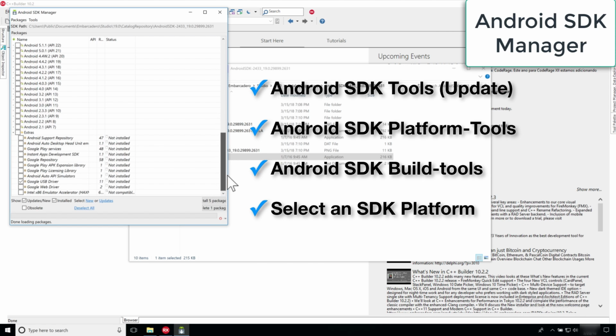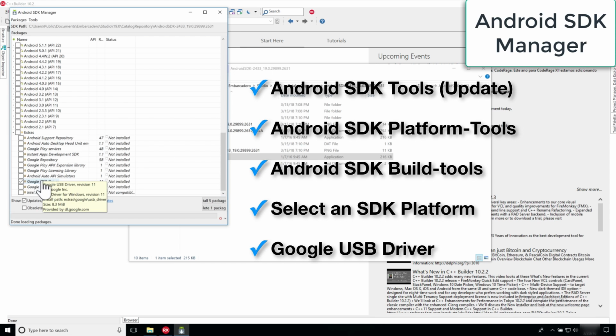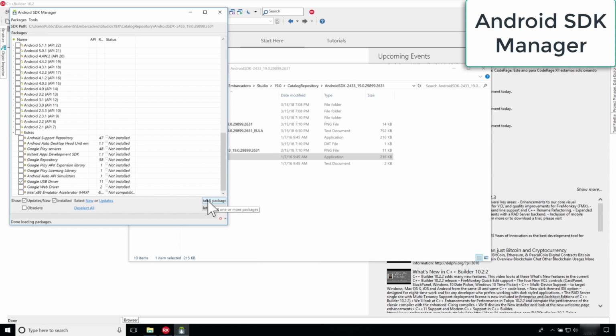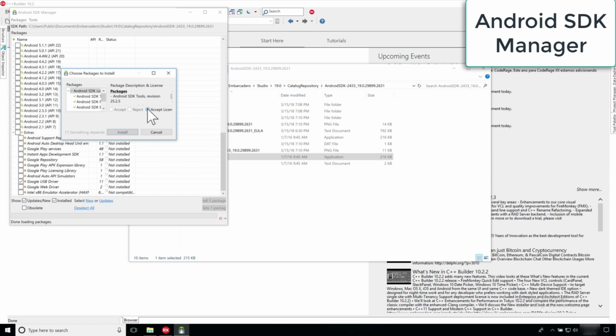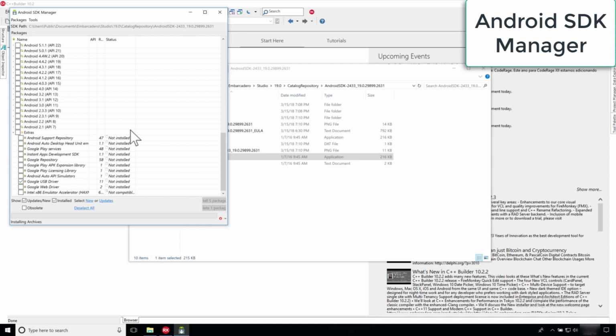And then also you're going to want your USB driver. This is the driver that lets you connect your Android device to your computer. So once you've selected those here, you want to hit install 5 packages. You can come in here later, by the way, and install new versions as well. For example, when Android P finally releases, you can come in here and install that. So this takes a few minutes to install. I'm not going to make you watch the whole thing.